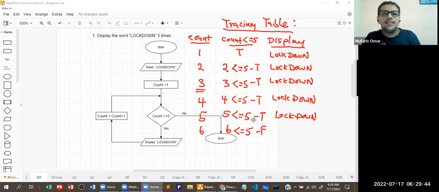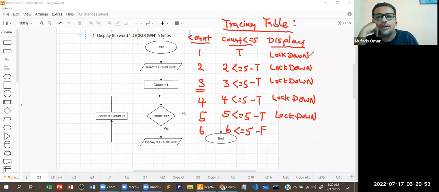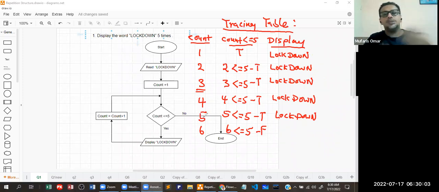So now look at this one. How many times can you see the word lockdown displayed? 1, 2, 3, 4, 5. That is the question. I want you to display the word lockdown 5 times. So this is how you trace this flow chart. This is how you understand how this flow chart works. Okay, note down this.